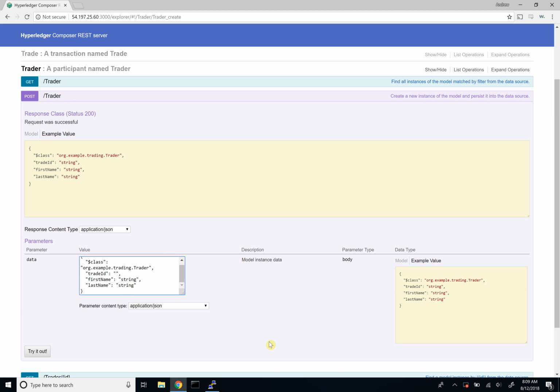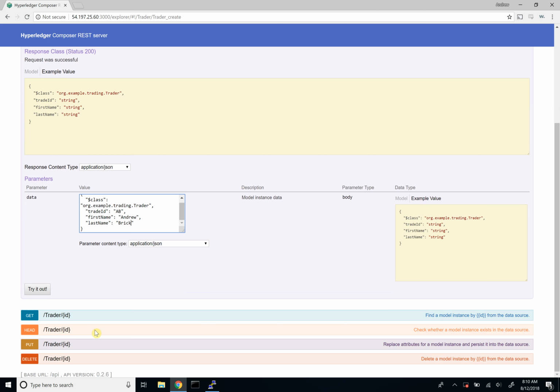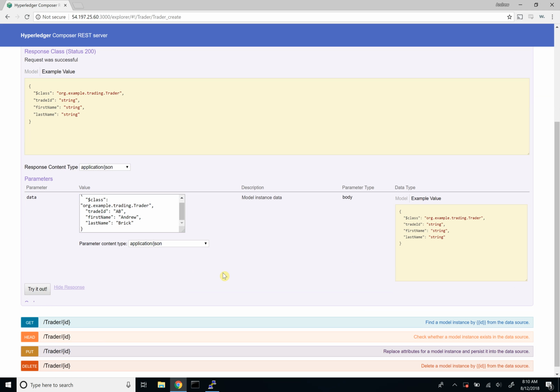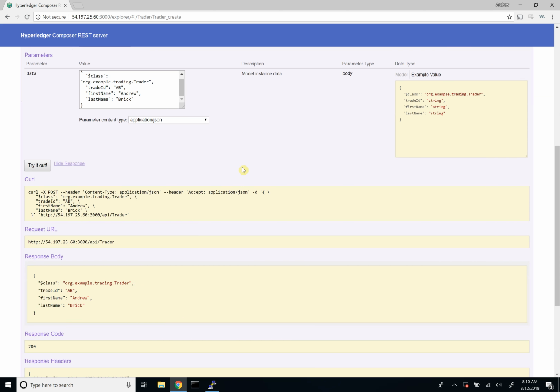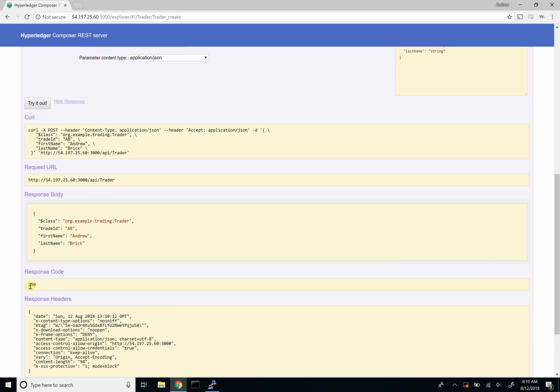So for trade ID, I'm going to put AB. For first name, I'm going to put Andrew, last name Brick. All right, let's try it out. Excellent. So you see this response code 200 means we succeeded. And you'll see this response body right here. This is our new trader on the blockchain.